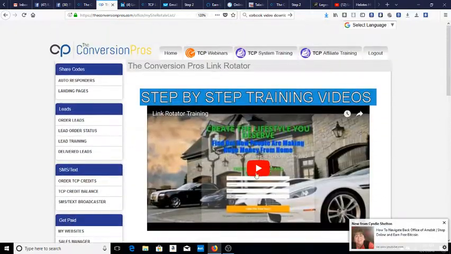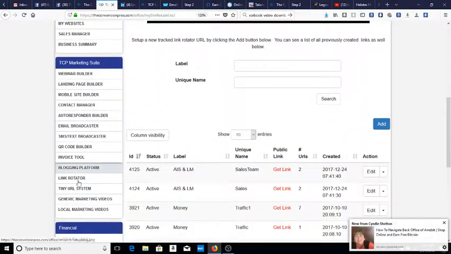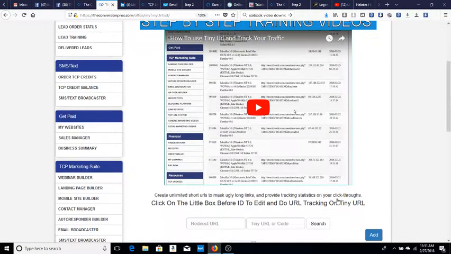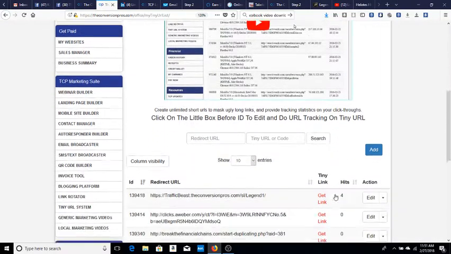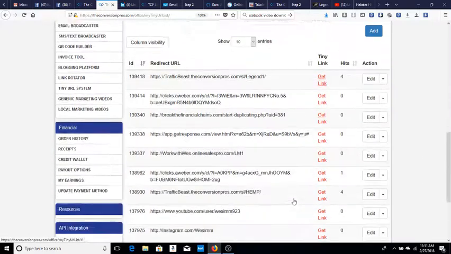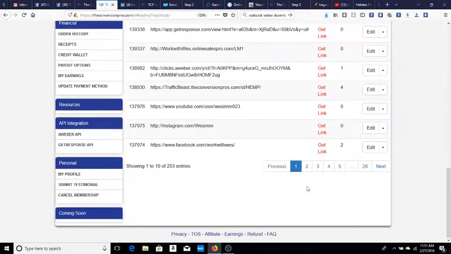Like I said, there's a video explaining that and the TinyURL system and what that is. I'm sure you guys are familiar with that. It just takes a long website link and shrinks it. That's basically what it is. I mean, you can see I have quite a few TinyURL links. So I just love this program, man.